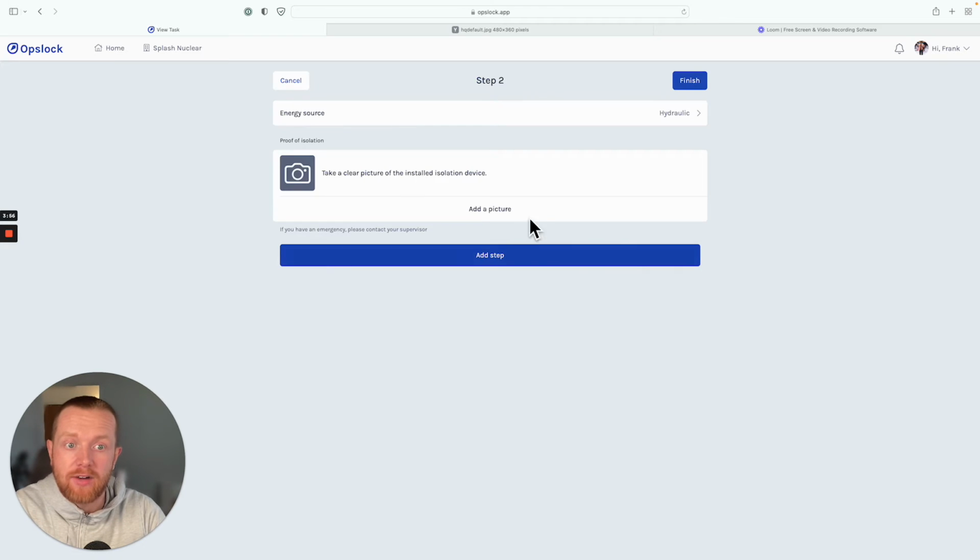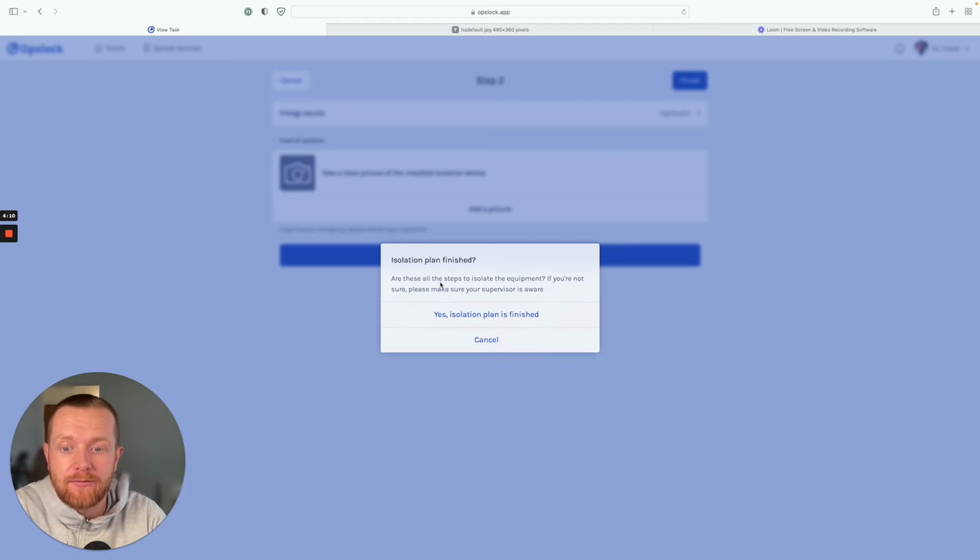So maybe we also have a hydraulic lock. We can do that. We could finish it now, or we could add another step if there were multiple steps. We have some customers that have over 100 steps for certain complicated isolations of things like flare booms. So here, now if we say finished, we're going to get some prompts here because we understand that you're just kind of tracking this as we go.